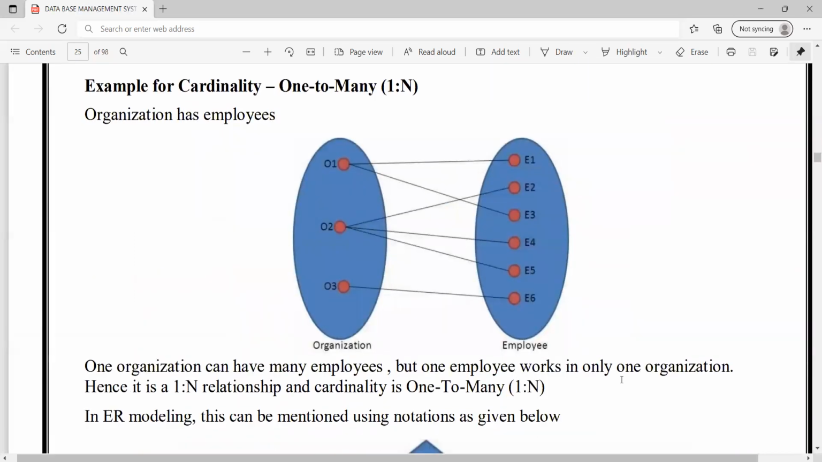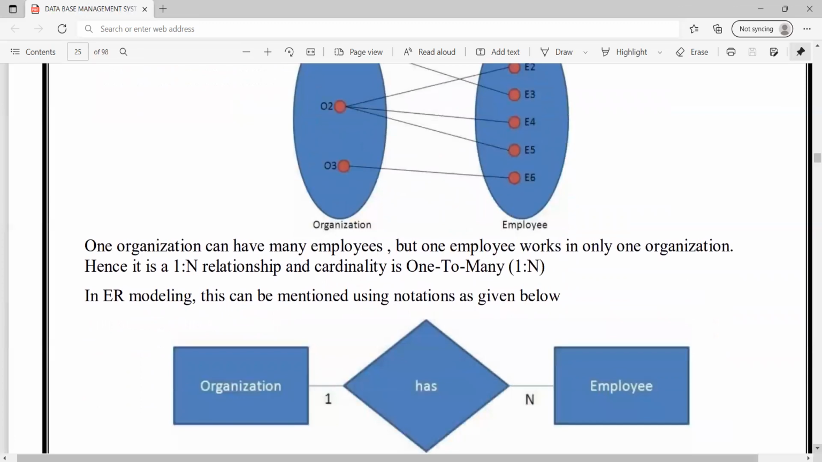Example for cardinality, one-to-many: organization has employees. O1 is related with E1 and E3, O2 is related with E2, E5, and E4, and O3 is related with E6. Organization and employee relationship. One organization can have many employees, but one employee works in only one organization.